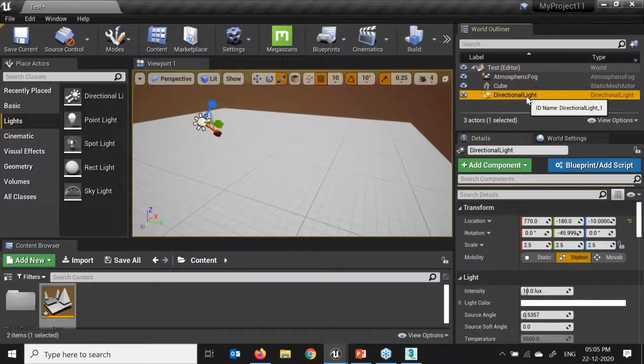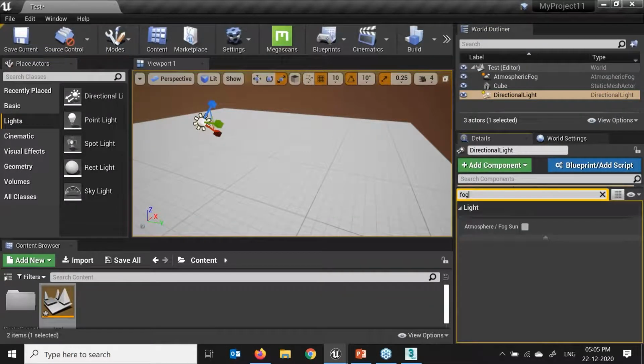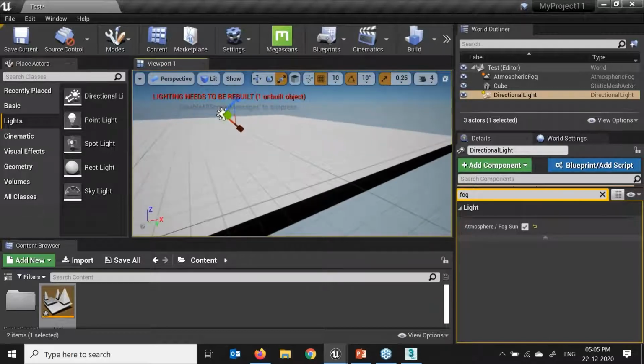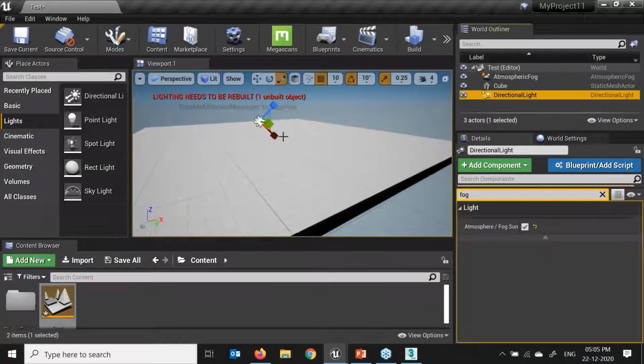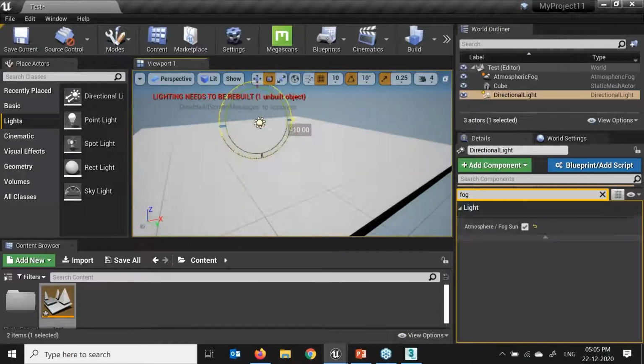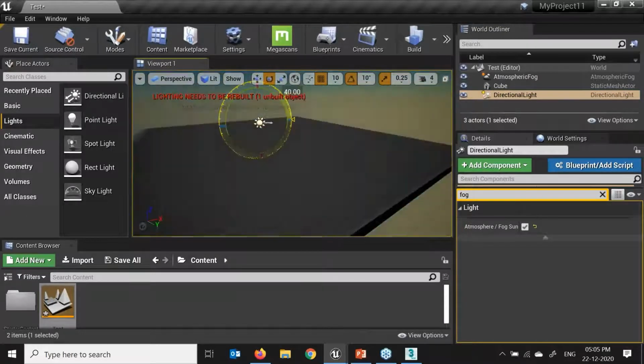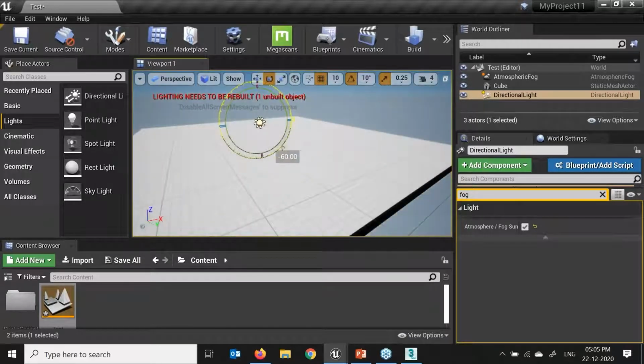Now, the directional light I have created, right? I need my directional light to attach with my fog. So click on that. Here we can see now if I rotate my directional light, press F, see, this is giving me a realistic view. My fog is following my directional light. This is very simple, guys.